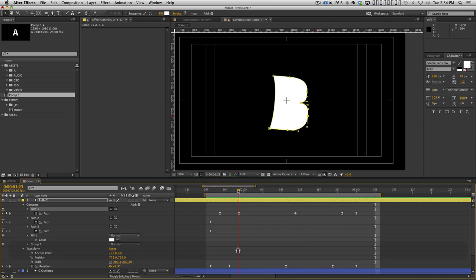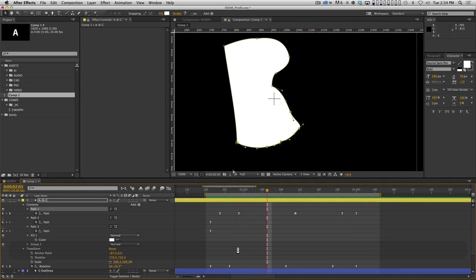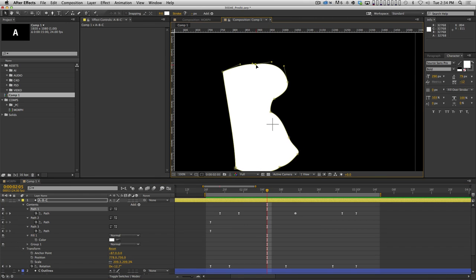All right, so let's say we're happy with that, and now we can quickly go through and clean up, just help this interpolation happen better. You can see a little pinch point here.